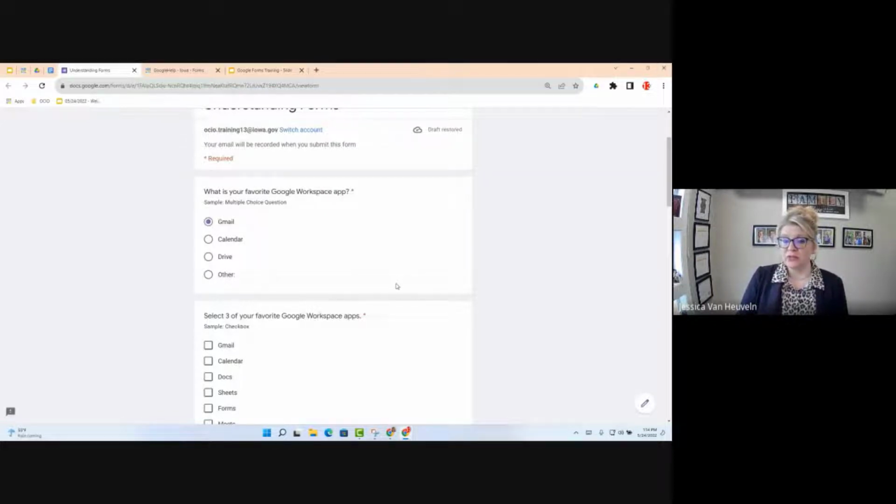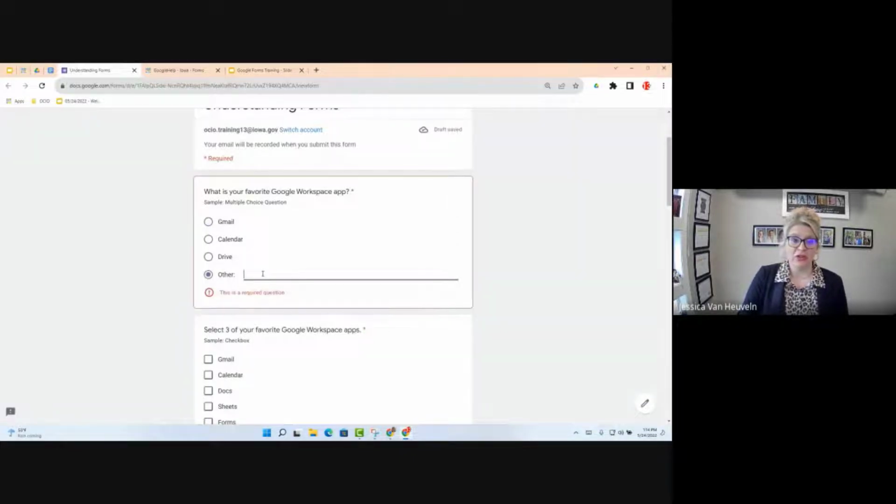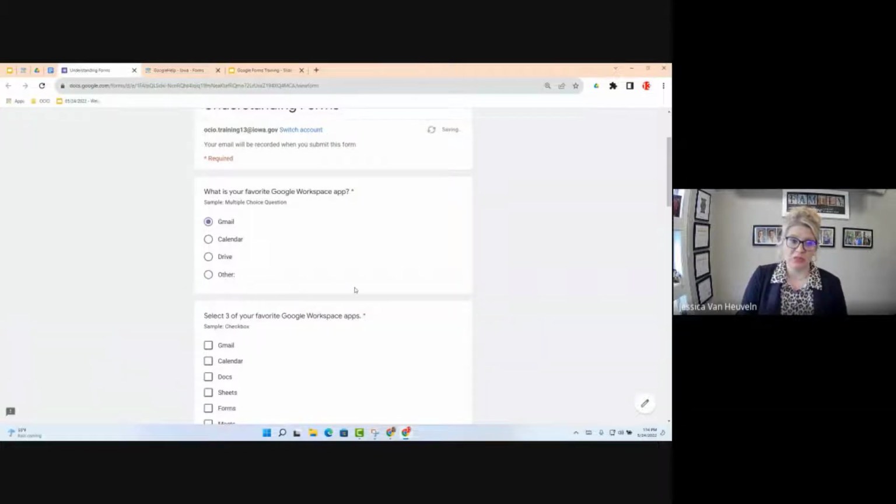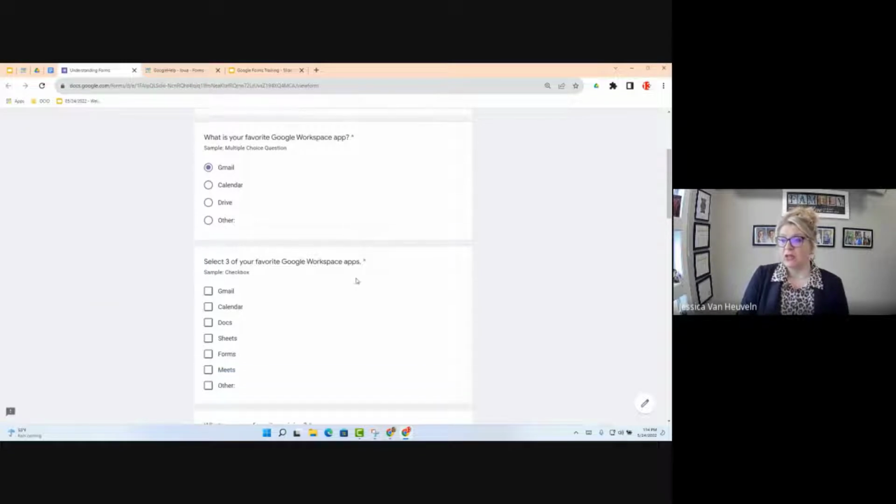So let's look at the first question. The first question is, what is your favorite Google Workspace app? This is a sample of a multiple choice. Multiple choice means you only get to select one answer. It doesn't matter what you select, but do notice that there is an option to do other. If you select other, you do have the capability of adding your own text. So again, this is an example of a multiple choice question. It's a radio button, only select one. So go ahead and select one.